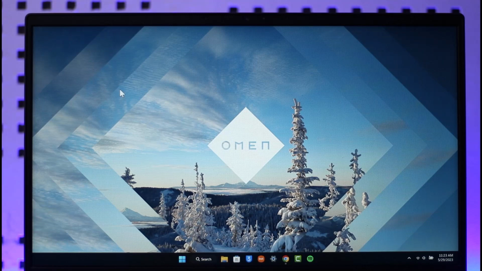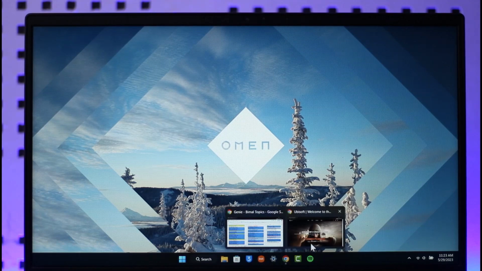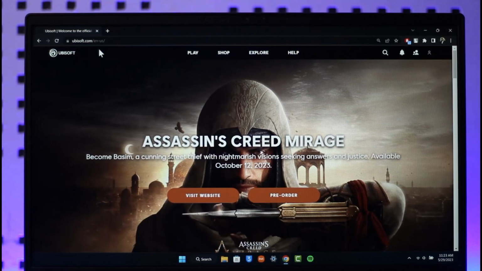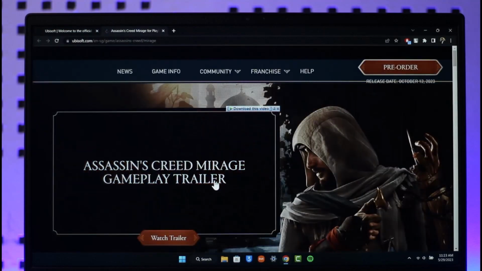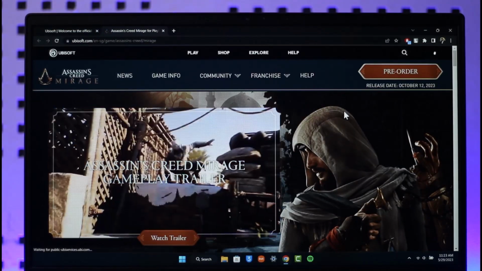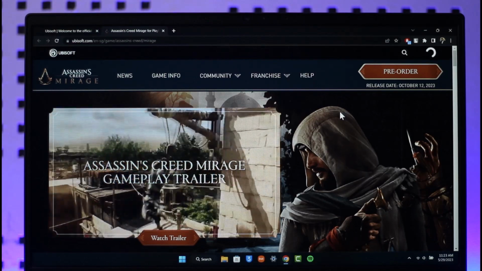If you'd like to link your Ubisoft account to your Twitch account, all you have to do is simply go ahead. First of all, open up your browser and then go to ubisoft.com. Then make sure to click this option over here that says visit website. When you click on the visit website button, you're going to land on this page where you want to make sure you're signed into your Ubisoft account.